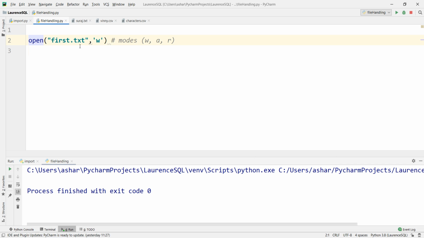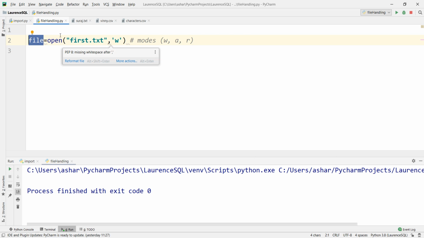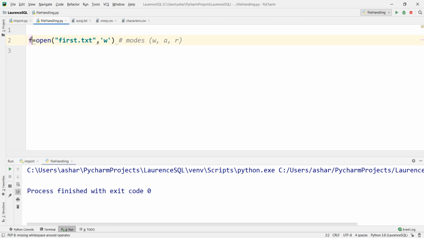First of all, when this open function runs, it creates the file and returns the reference of that file. So we can store that reference in a variable. We also call this an object. So this file is an object that is storing the reference of this file. You can name it anything. You can call it F, or you can call it file first, whatever you like. I think that's more appropriate.